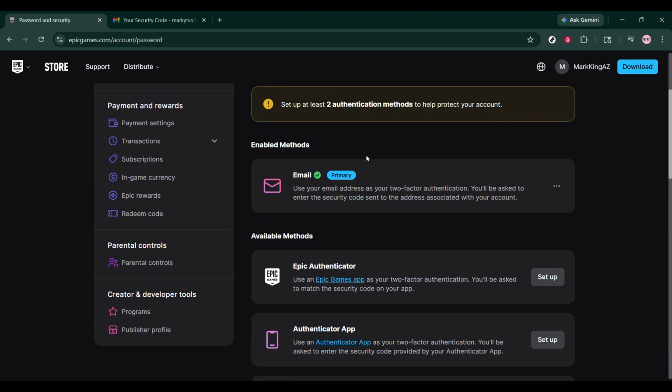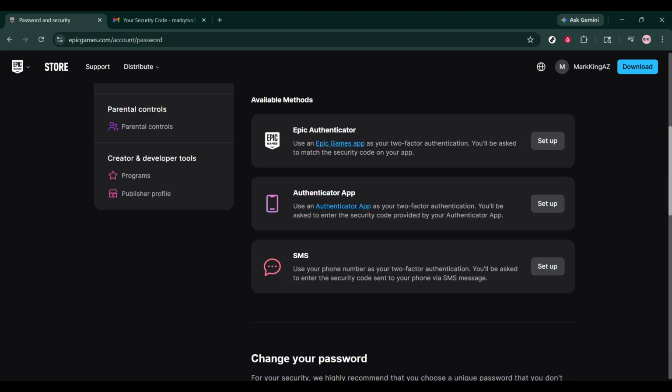If you prefer SMS, Epic Games will send a text message to your phone with a verification code. Enter that code into the website when prompted, and that will turn on SMS authentication. This is a quick option if you always have your phone nearby.